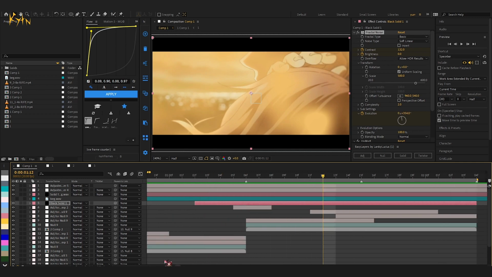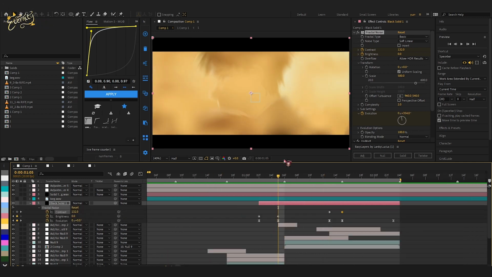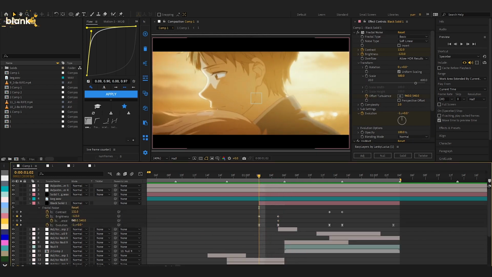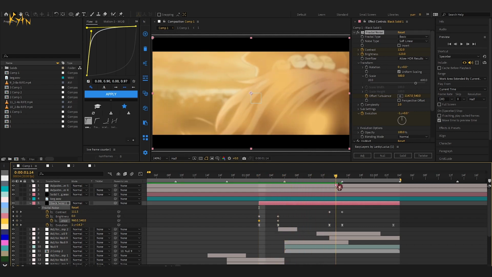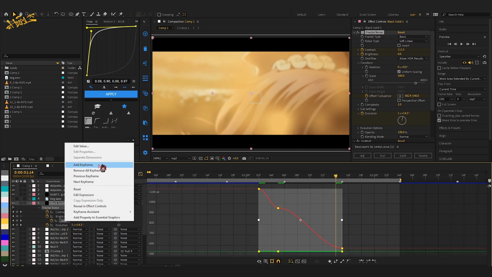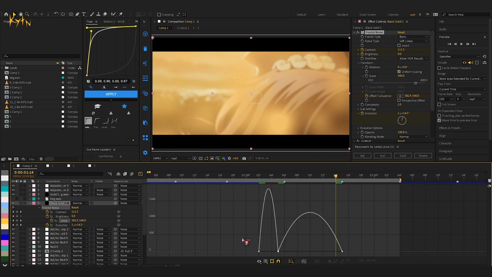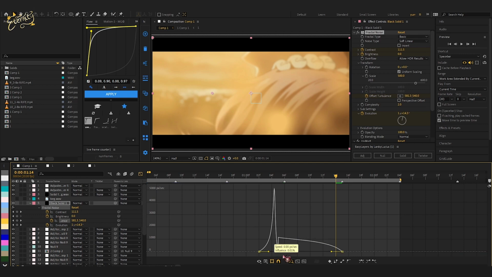One last thing that I forgot to mention about the fog is that you can mess with the offset. So you can make the fog move in the direction that you want. If I want the fog to move in this direction, just do that. Since you can't separate the dimensions, you're going to have to edit it in the speed graph, and then all you're going to want to do is something like this. For my case, you're going to want to do something like this.